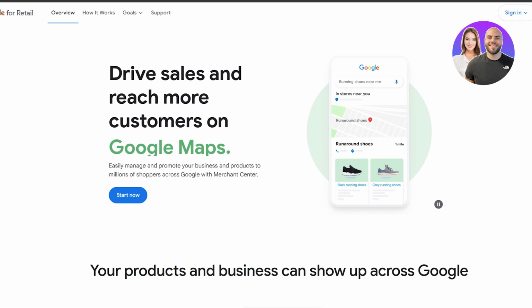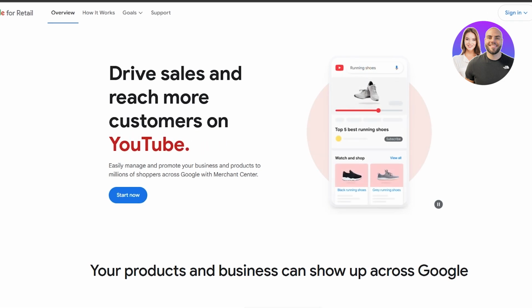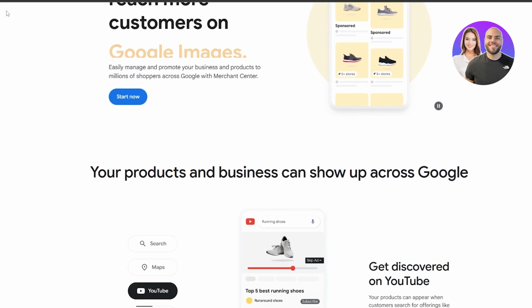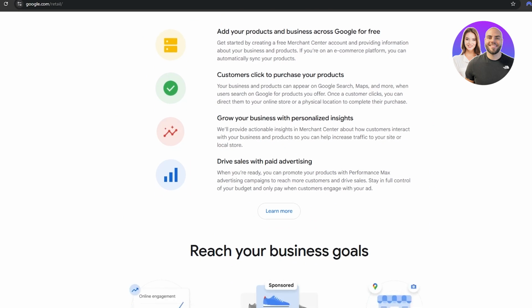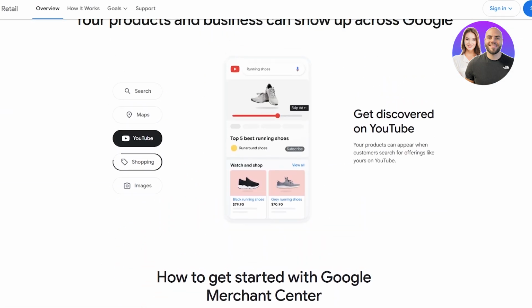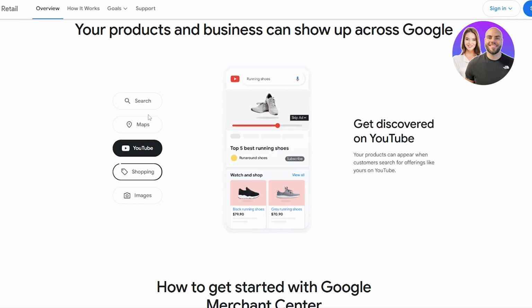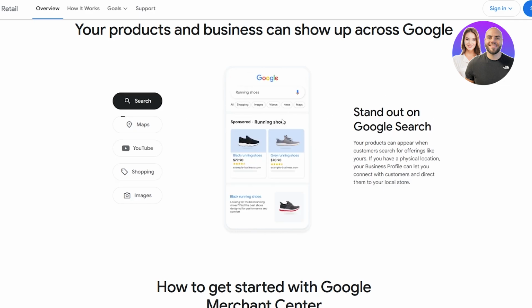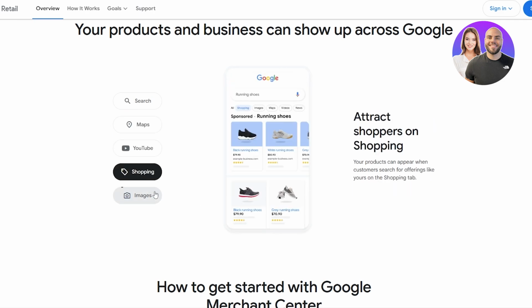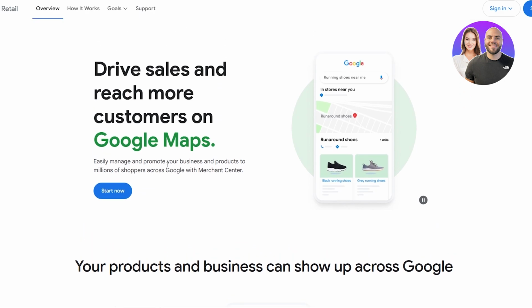So first things first, you want to simply search for Google Merchant Center or just Google Merchant, and it'll take you over to Google for retail. You can even go to google.com/retail, and over here you can quickly set it up. This will allow you to set up your business, so if someone searches for a specific type of product, it'll show up on a map, on a YouTube video, in the shopping section of Google, and even in the Google Images section.